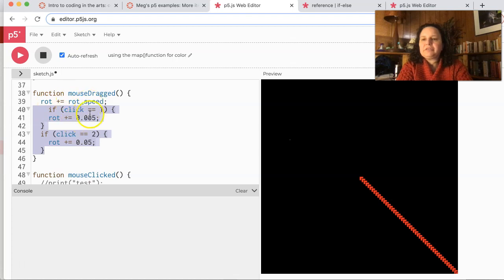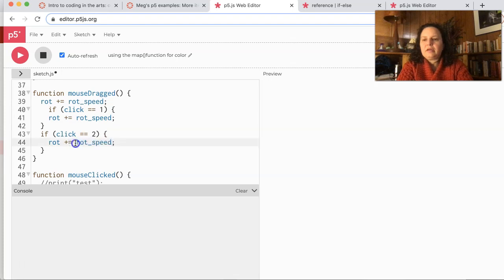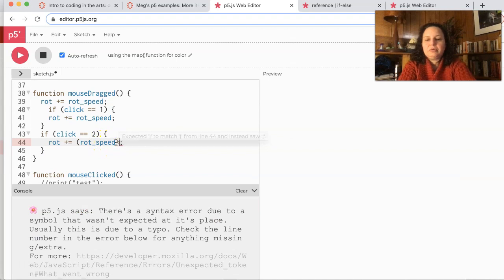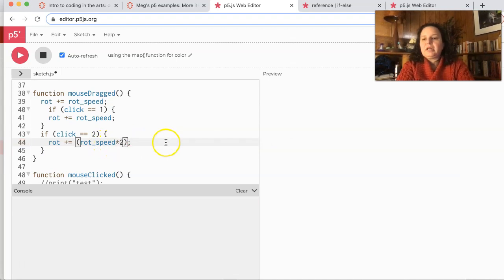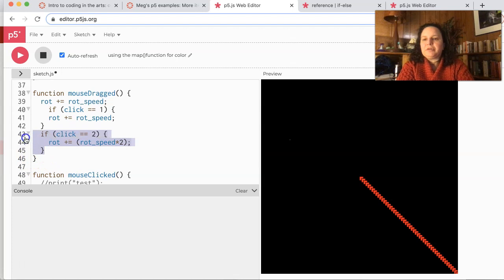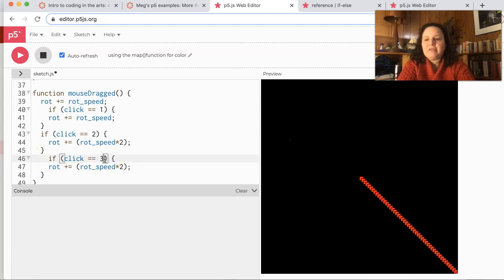And so we could try something like, let's say the default is rote speed plus equals rote speed. And then here we would do rote speed maybe times 2. And then we could have one more just for 3 to illustrate the point. And in any case, you could have many of these different states programmed into the mouse dragged function.